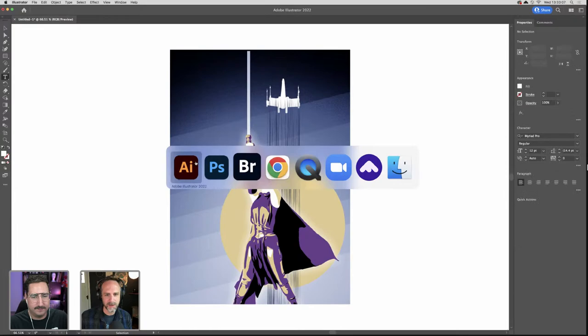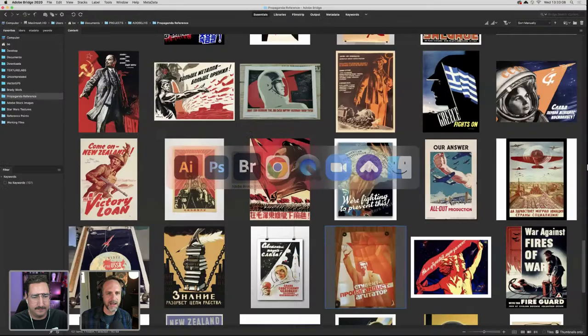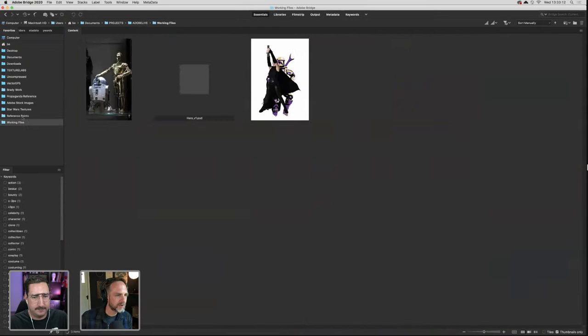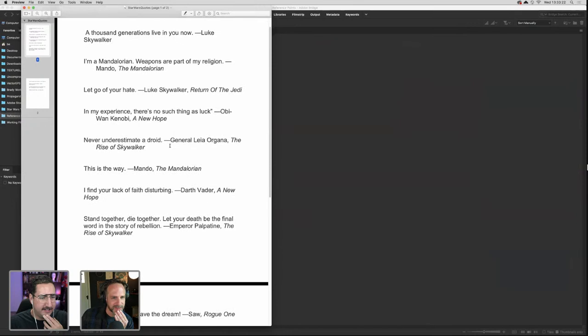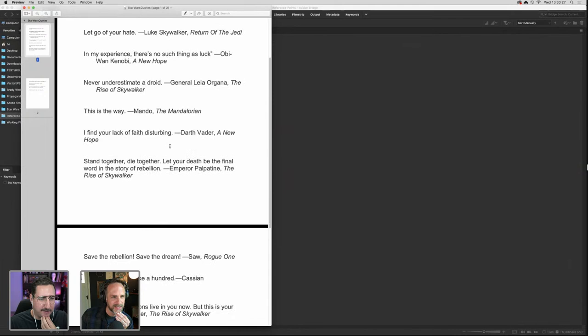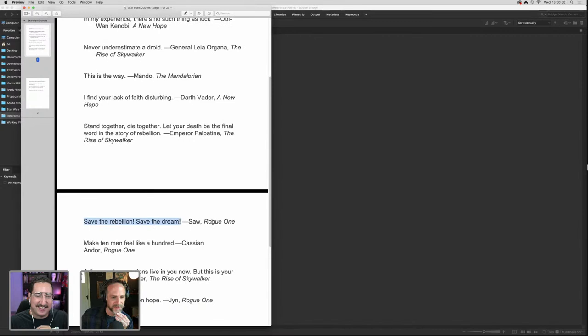Okay. What I did, I saved us some of these because I thought they might come in handy. Some quotes that we could use for our typography. I think we should save This Is the Way for tomorrow if we're going to be working with Amando again. Ooh, that feels like the perfect propaganda right there. Yeah. Maybe even just save the rebellion. Yep. Okay, let's do that.